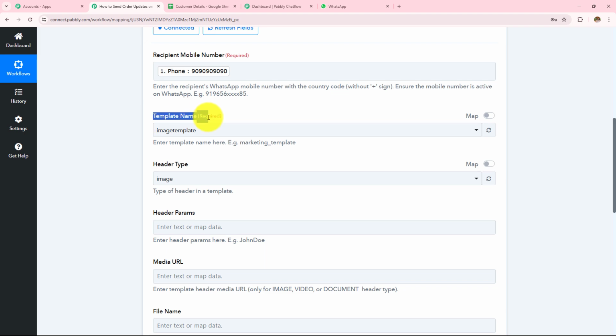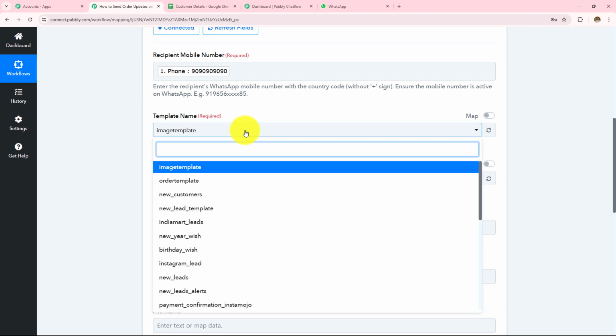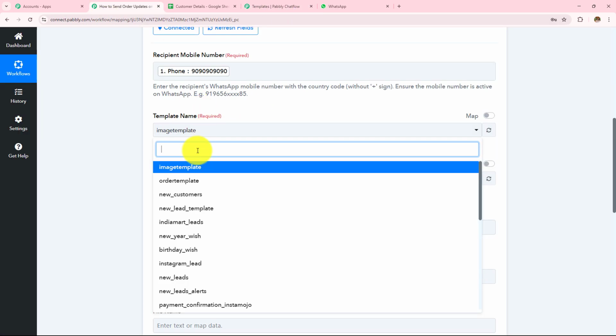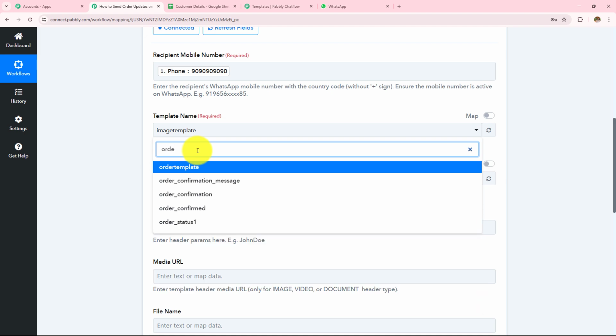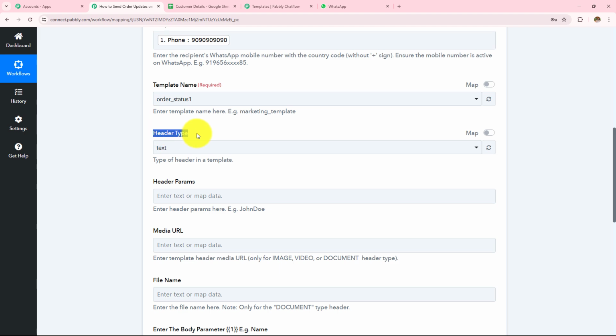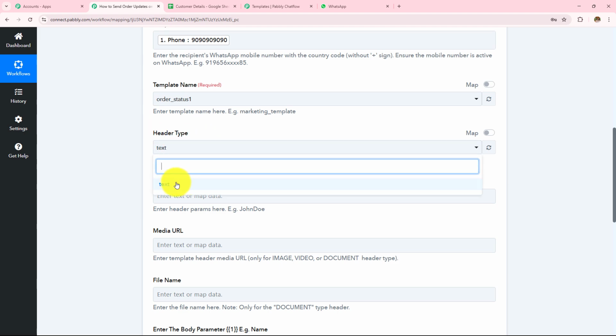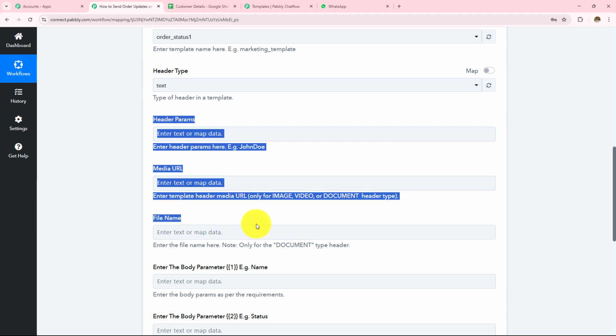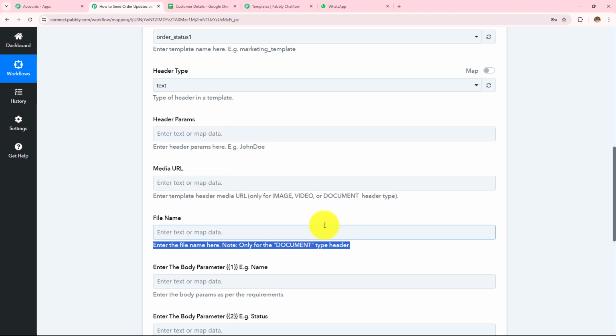Next, I need to enter the template name. In this drop down, I can find all the templates that have been created. And here the name of my template was order status 1. So I will go back to my Pabbly Connect and then select my template as order status 1. And next I need to enter my header type. So it has automatically detected the header type as text. And then I do not have this header params or the media URL or the file name. So for now I'm going to skip this. If you have any of these fields and if you want to enter this, you can enter this following the help desk given below these fields.